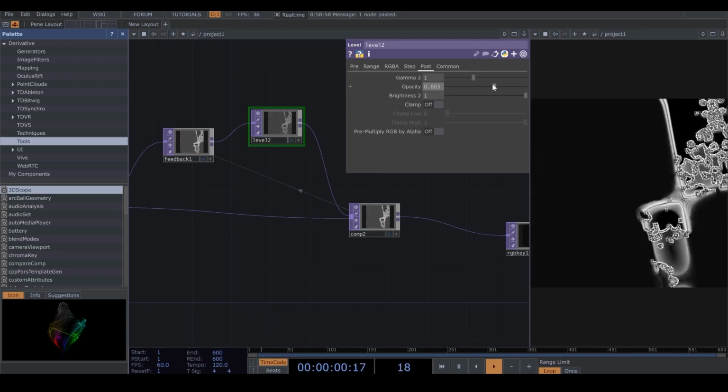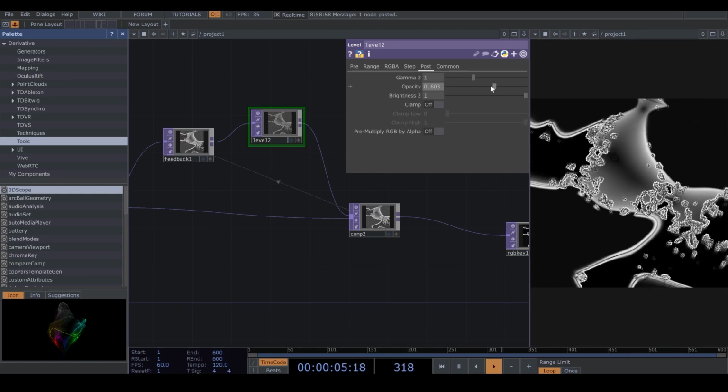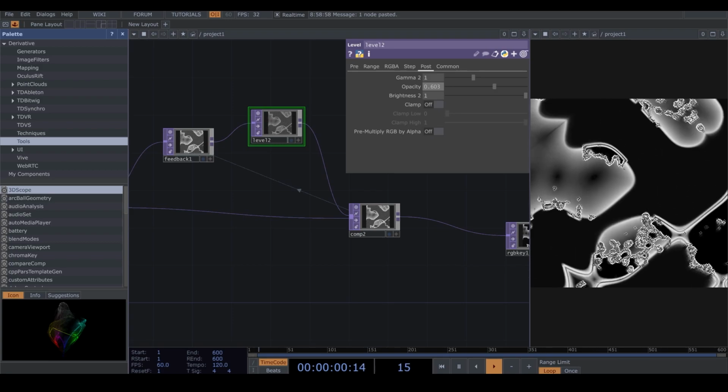Before, I also posted a video about how to make feedback loops. It's a very short video. If you want, you can also watch that.